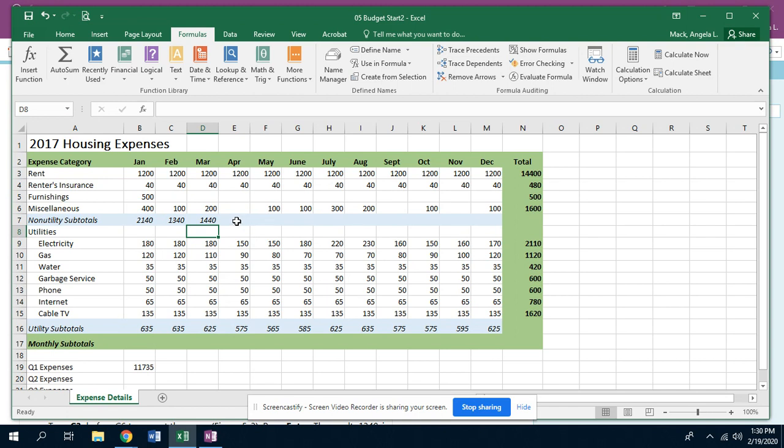What's an easy way I can populate all the rest of my non-utility subtotals? If you said autofill, you're correct. I do want the subtotal of all of my totals as well. But if I were to copy that from here, it would also copy my formatting and turn this blue. And I don't want that. So I'm going to copy that from here. So I'm getting the sum that way.